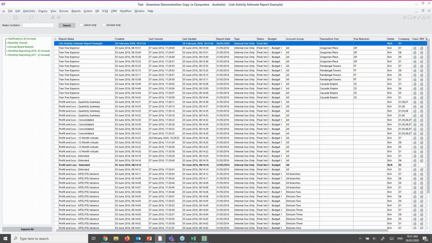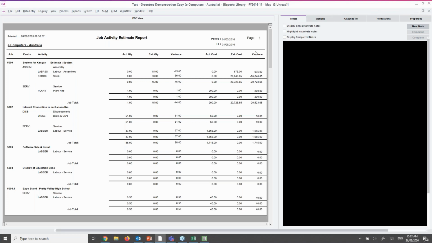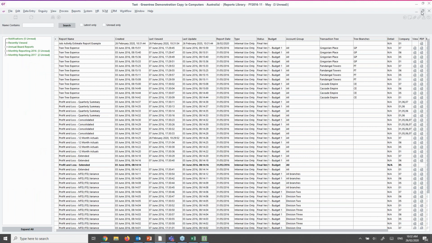And if I was to simply double click, you'll notice I've got the PDF view and the same options around adding notes, actions, so who created it and when, and potentially working on permissions as well. Now, that's how you'd add a report if it wasn't from Greentree itself.